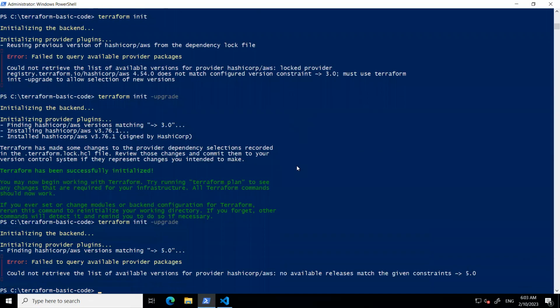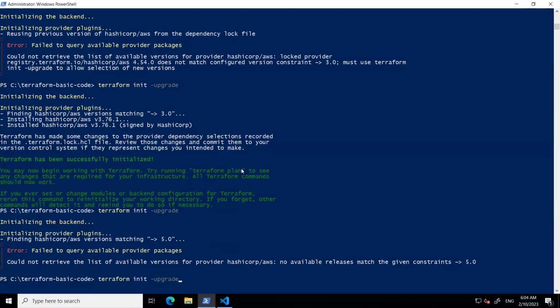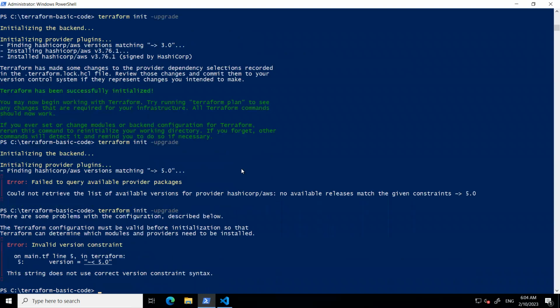So what it is saying is, could not retrieve the available version of the provider greater than 5.0. The maximum AWS provider version available in the market right now is 4.554, but I have given greater than or equal to 5.0, which is not suitable. What I can do here is go to less than 5.0, which means I'm providing the range. That's sufficient.